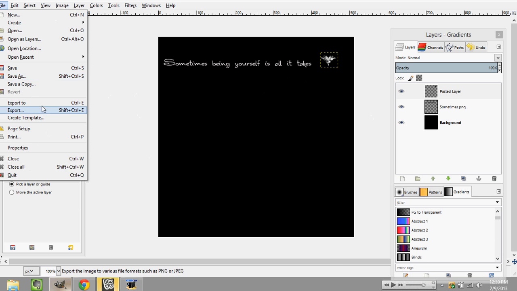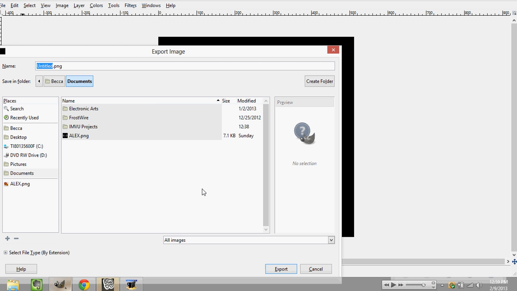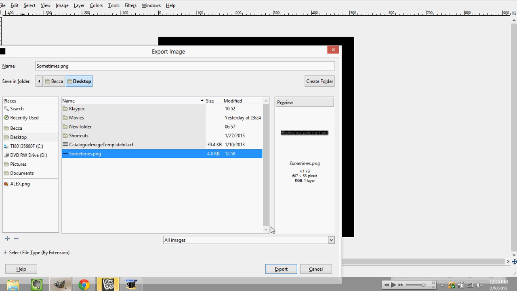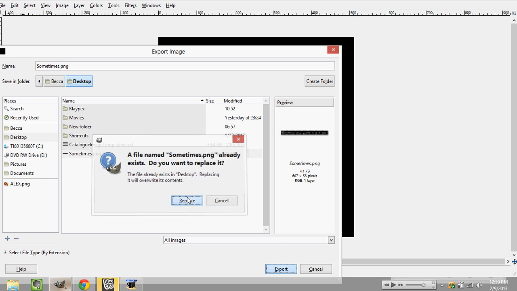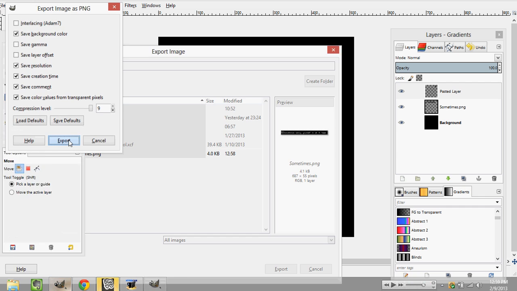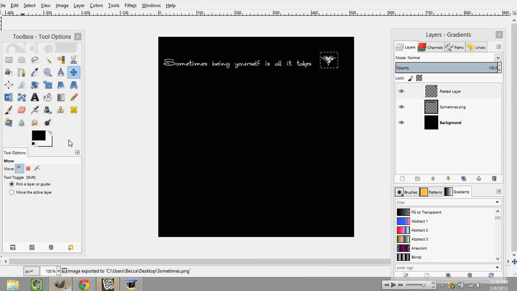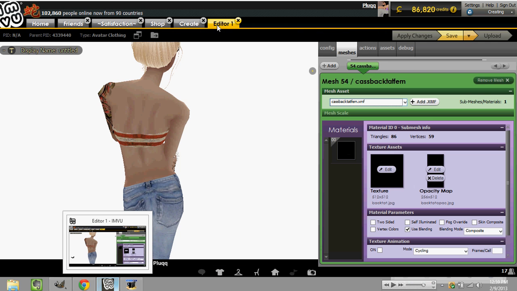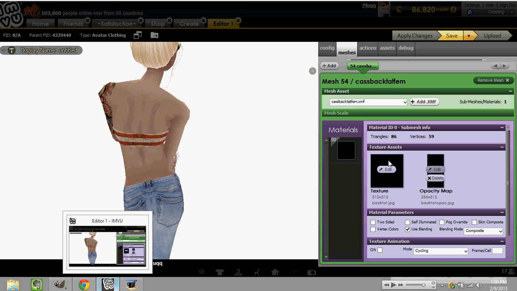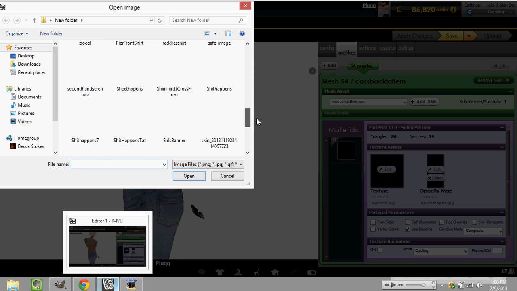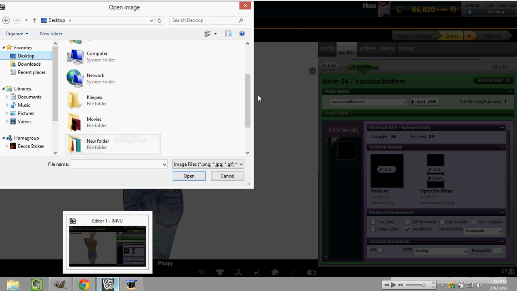Okay, what you want to do is just file, export to, let's overwrite this one that's on the desktop. Export, replace, export. Okay, now what you want to do is open up Imvu, back again. Okay, and that is not the right folder.